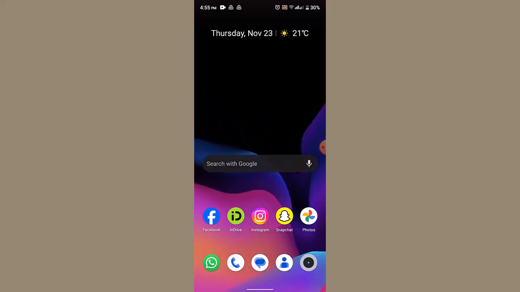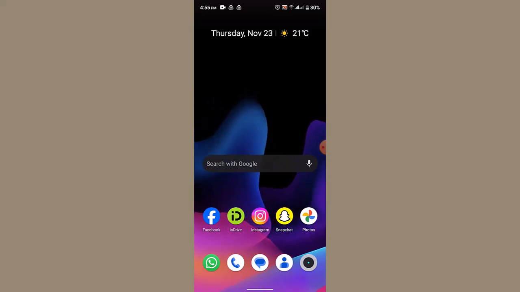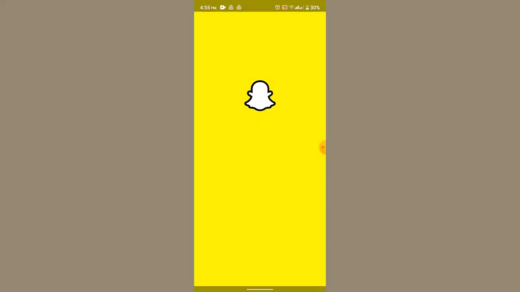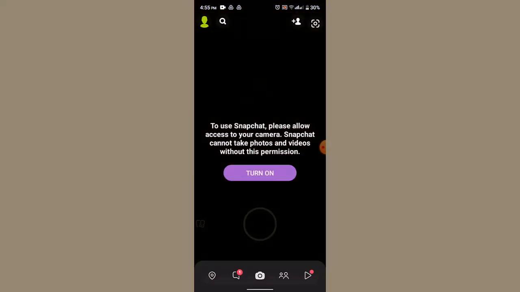In today's episode, I'll be showing you the ways to allow Snapchat to use your camera. So when you open up your Snapchat and you see an interface something like this, then it means you've simply not enabled the camera or you've not allowed permission in order to take pictures and photos on Snapchat.